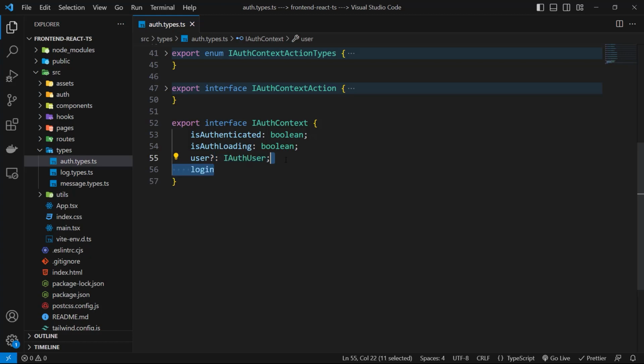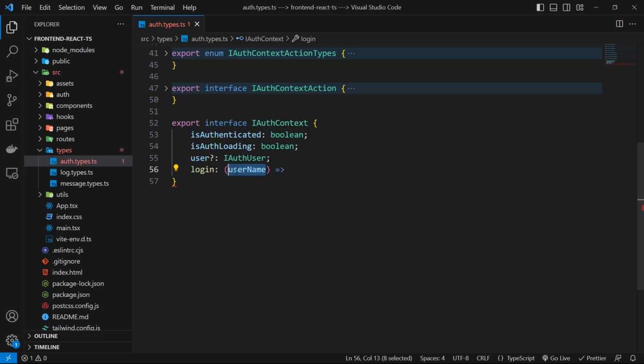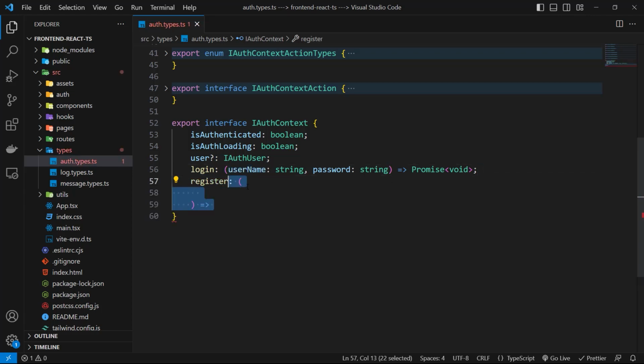After that, I want to have a login, but this login is a function, and for this function we can have a username with type of string, and also we can have a password with type of string. So we will receive username and password. And what is the return type of this login? The return type is a promise with type of void. This is it. So this is a login method. We will receive a username and a password, and we will return a promise. That's it. Let's continue.